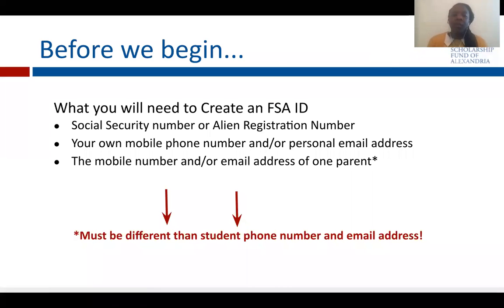So before we begin, in order to create an FSA ID, you're going to need your social security number, your own phone number or personal email address, as well as the phone number and email address of a parent. As stated earlier, there is both the student FSA ID and the parent FSA ID. When you're creating your student FSA ID, you do not want to use the phone number or email address that you will use for your parents' FSA ID.